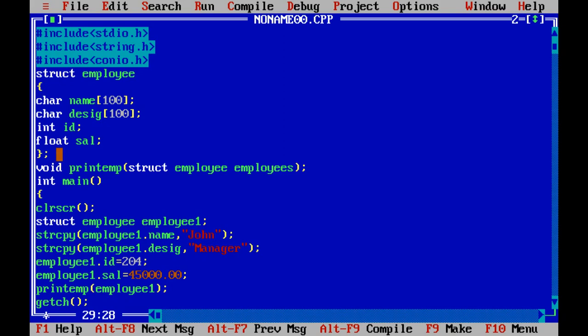Always remember that. Then we have initialized a function called printemp as void, and inside that function as a parameter we have called the structure employee as employees. Okay, then inside the main function we have again called the structure employee as employee1, and using this employee1 we have assigned certain values to each of the variables which reside in the employee structure.